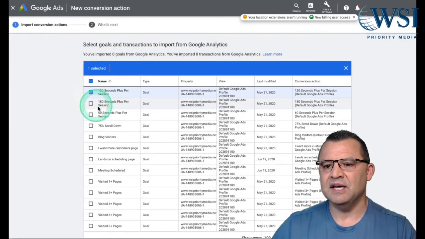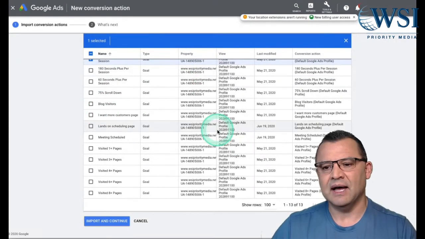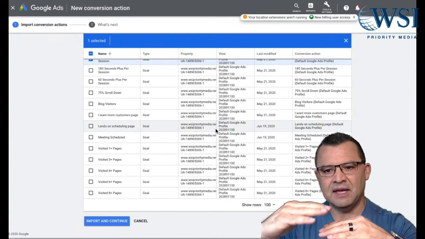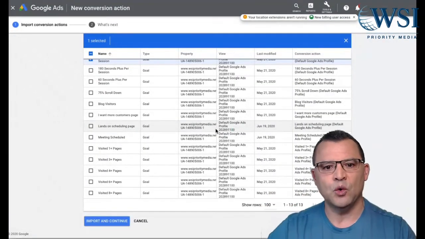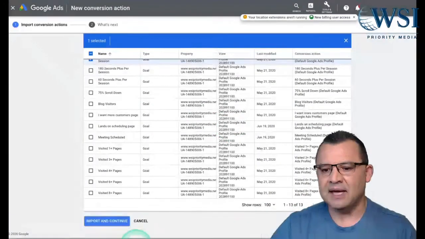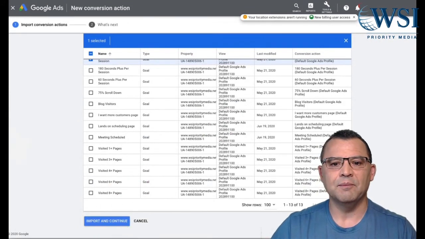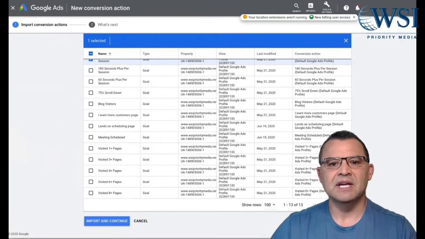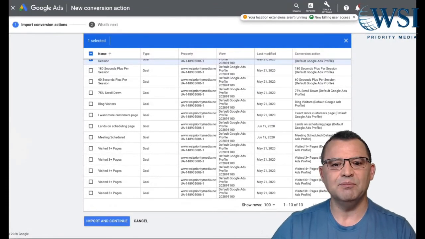Once you click on here, do one at a time so that you can have it very segmented. You bring those goals in, and then your dashboard will show you what your total conversions are. And you just import and you continue. And that's how you do it to set up your conversion actions. This is how, step by step, to optimize your Google Ads for conversions using the import feature.